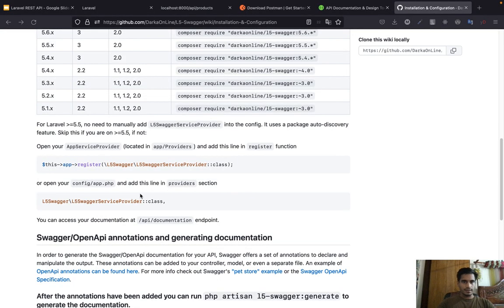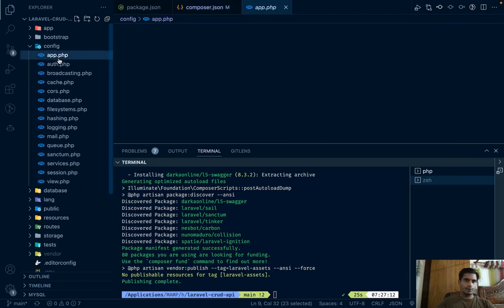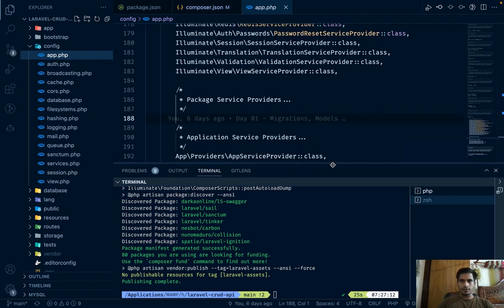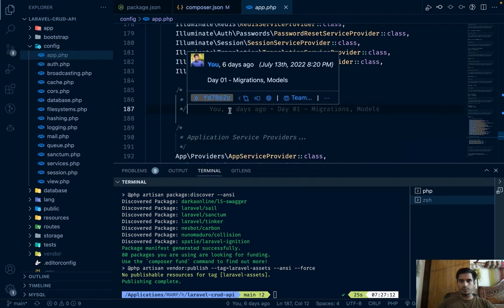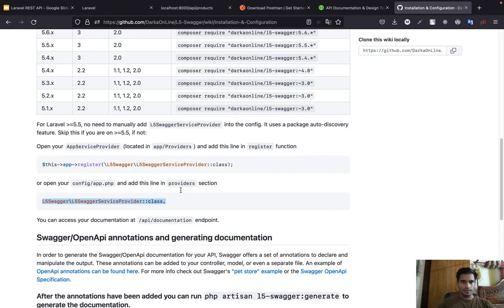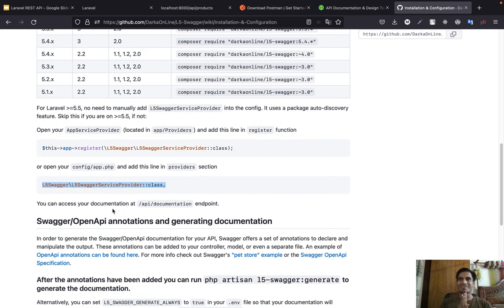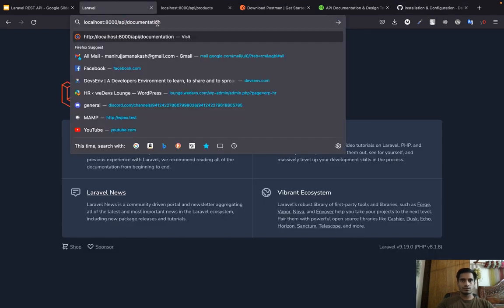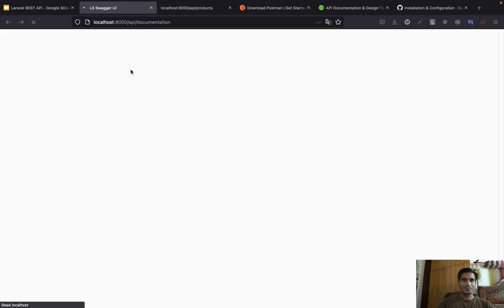Okay, so next is config/app.php. Add this in our providers array in config/app.php, after the package service providers, place it here. Okay, so we have registered this provider. That's it. So we are done. Let's see whether our API documentation will show here. We'll get this route, /api/documentation. Wow, look, it's coming.